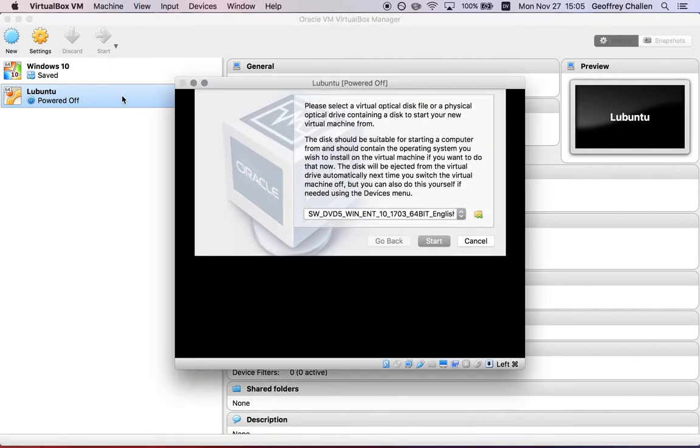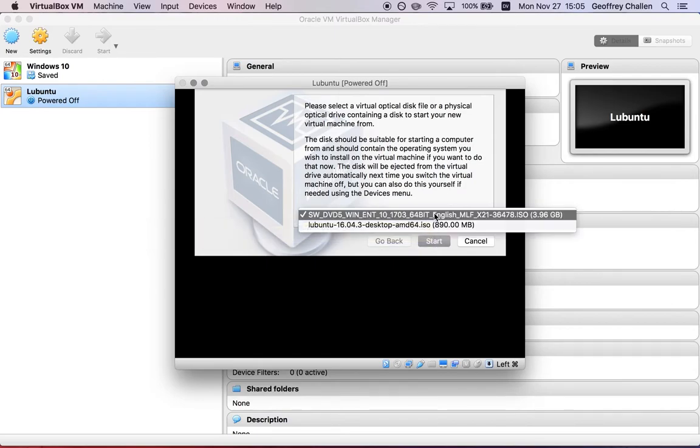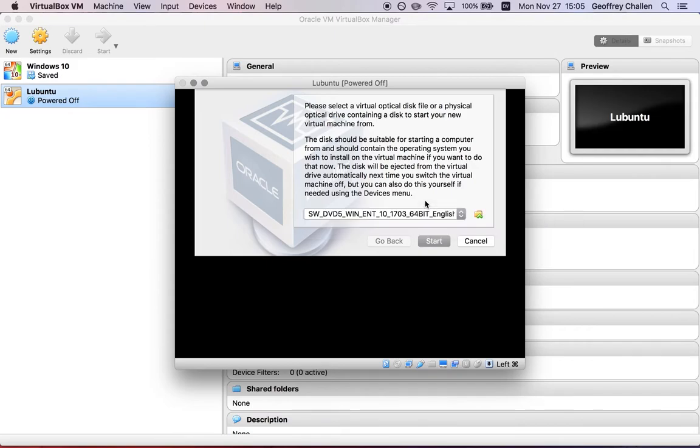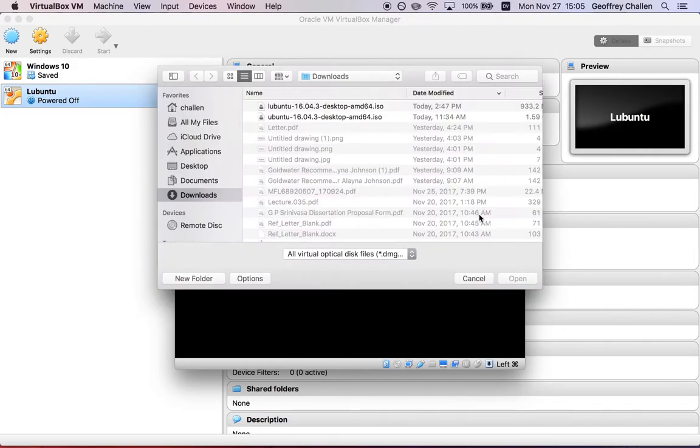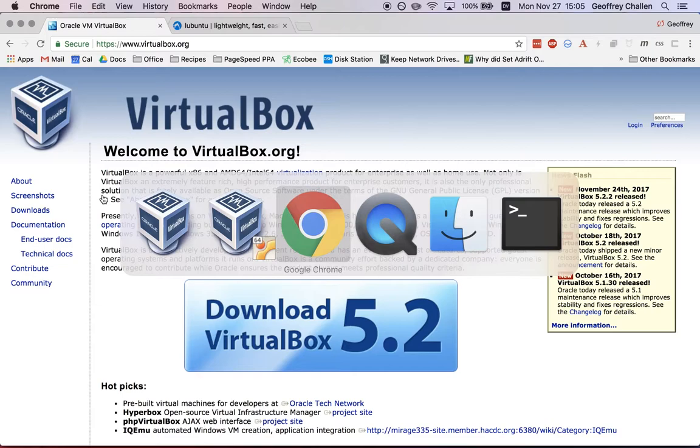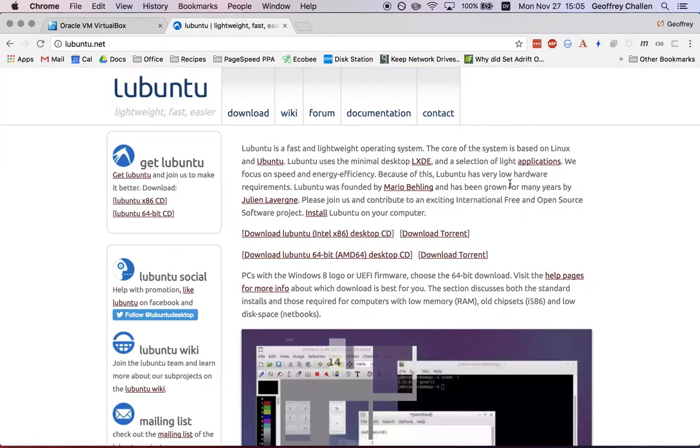Now, essentially what I'm doing is I'm starting up a virtual computer, and this virtual computer is brand new, right out of the box. No one has ever installed an operating system on it. And so VirtualBox is smart enough to notice that and say, hey, you need to give this computer something to do. So in this case, what I'm going to do, and I've already downloaded this, is I'm going to use the lightweight version of Linux called Lubuntu.